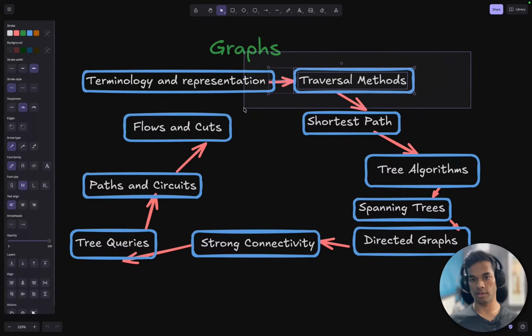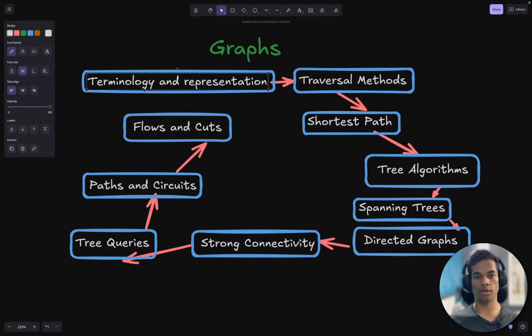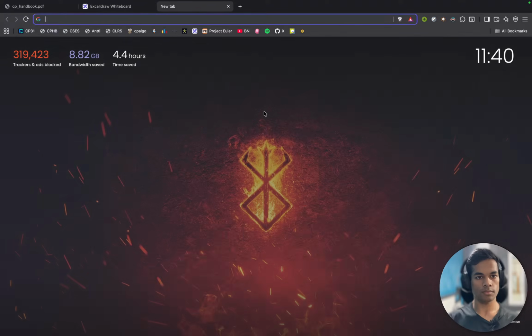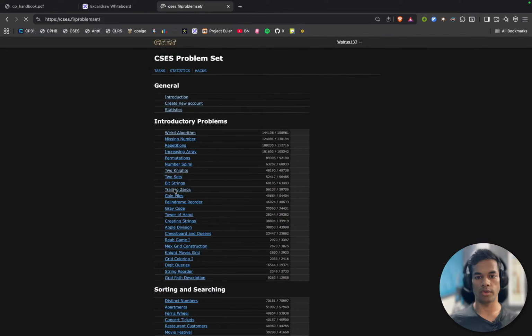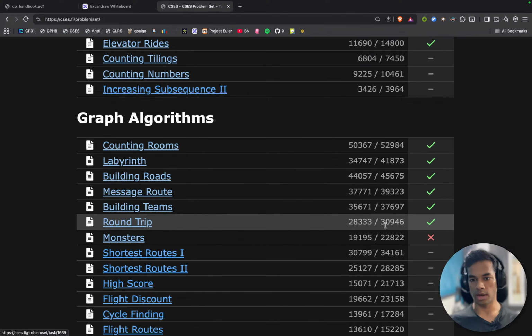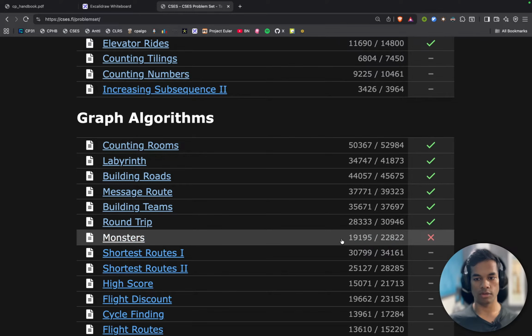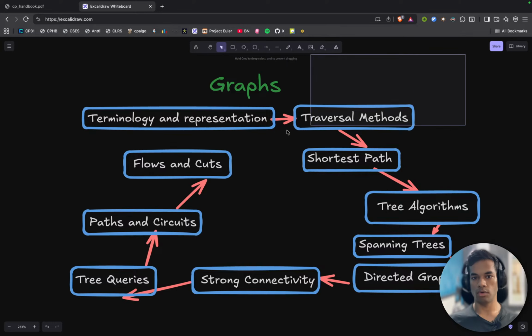Then there is traversal methods in graph. And for today, the goal is going to be to go through these first two chapters, terminology and representation, and then graph traversal methods, and also do some CSES questions on graphs. I have already done some questions, so first of all, I will do all of these questions again and maybe get this one also right. I got this wrong last time I did this. So that would be the goal for today's video, these two chapters and those CSES questions.